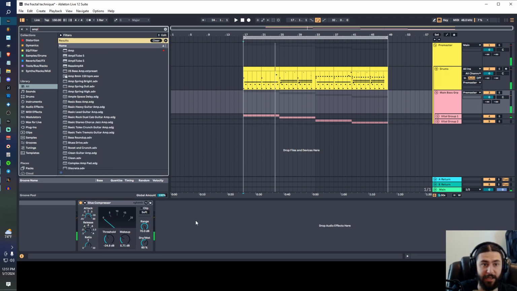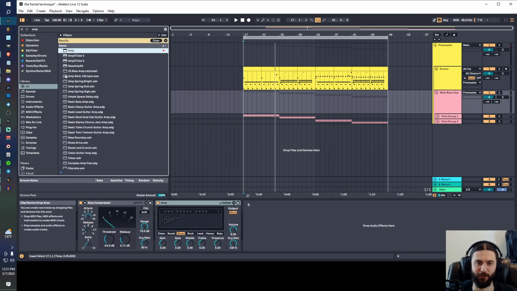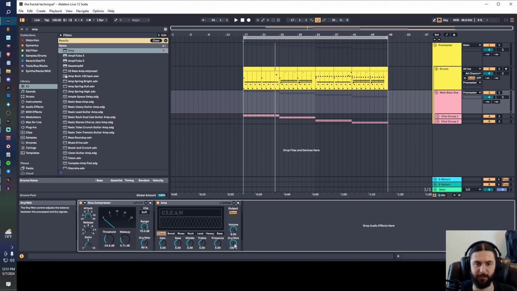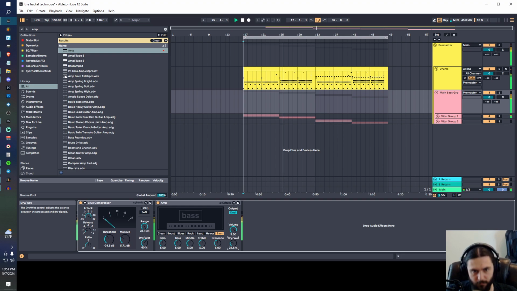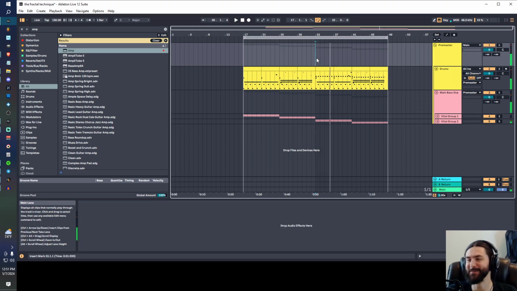So for example, if I put an amp, which would add distortion, but let's just for the sake of argument do that. Let's put a clean amp on here. Sorry, it just doesn't get old. But yeah, you guys get the idea. That's the fractal technique. It's pretty straightforward.